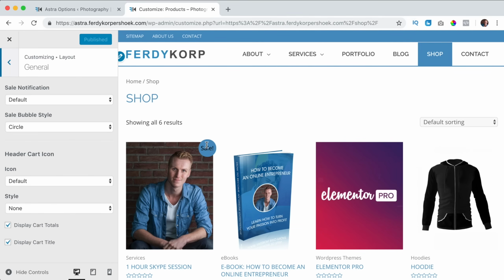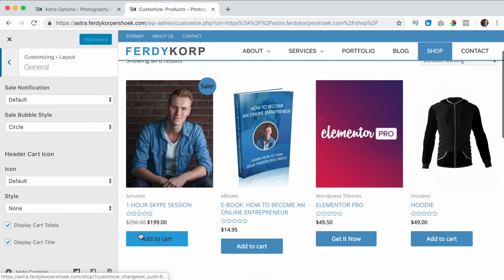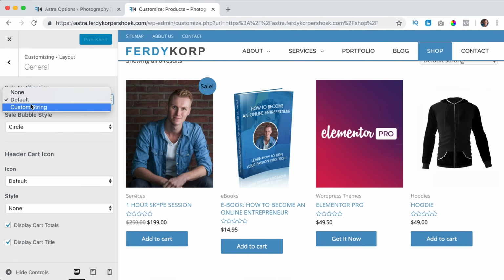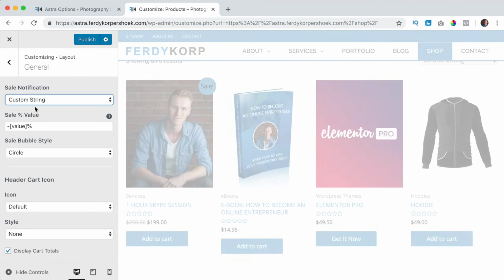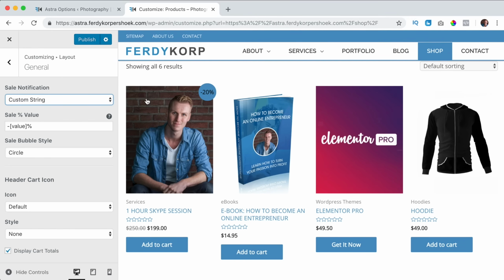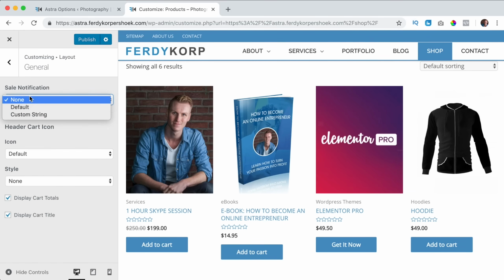Sale notification. Right now we see this is a sale. It was $250 and now it's $199. And right now it says sale, but I also can say I want to have a custom string with the amount of discount. So right now it says minus 20%. Or you say, don't show it when there's a sale. I want to leave it at default.